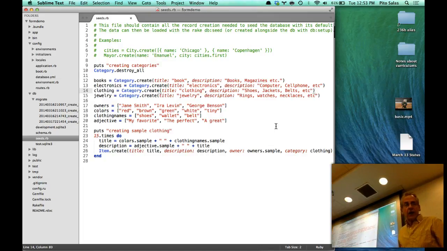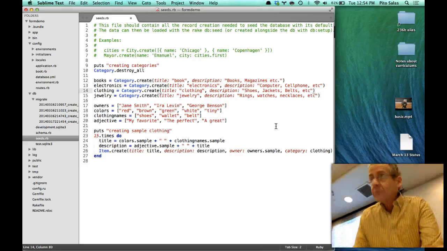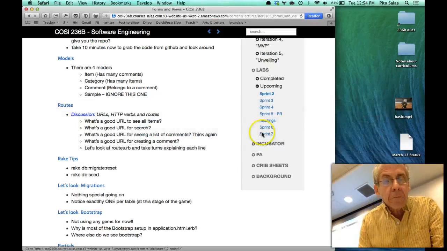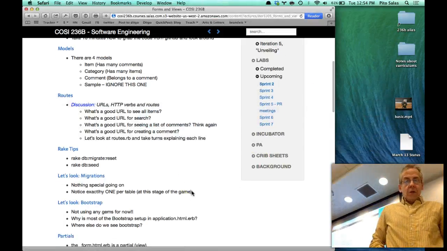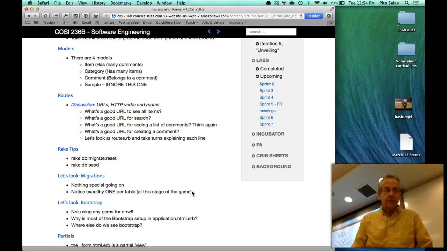And you can have owners. I have owners with first name, last name. A very classic way is to have a bunch of first names, a bunch of last names, and mix and match those to make a whole bunch of owners. And in fact, there's whole gems devoted to doing this more easily, because anything that everybody does, usually somebody wrote a gem to do it. But I won't get into that now. Clear? OK. Migrations, there was one per table at this stage in the game, nothing magic going on in the seed either.